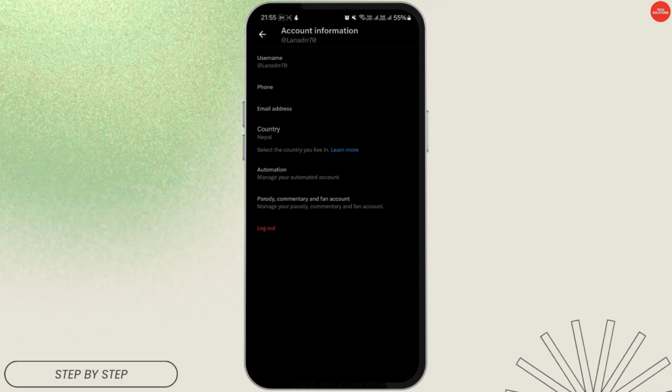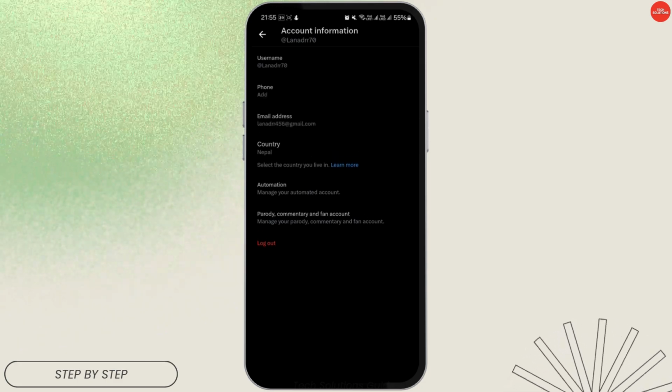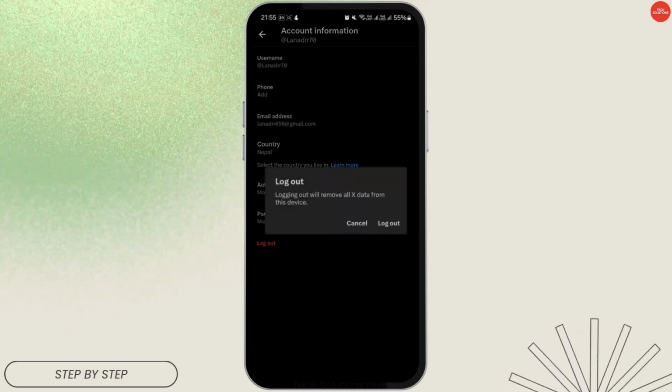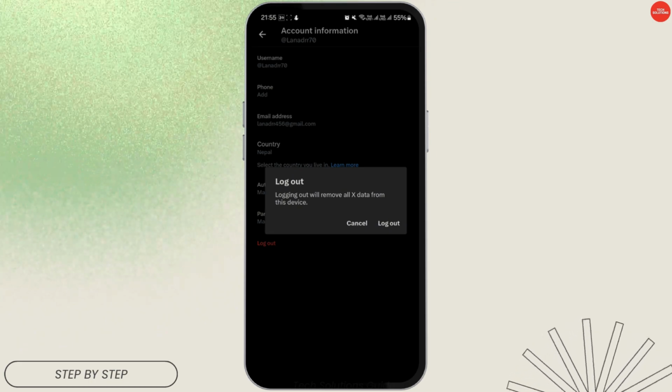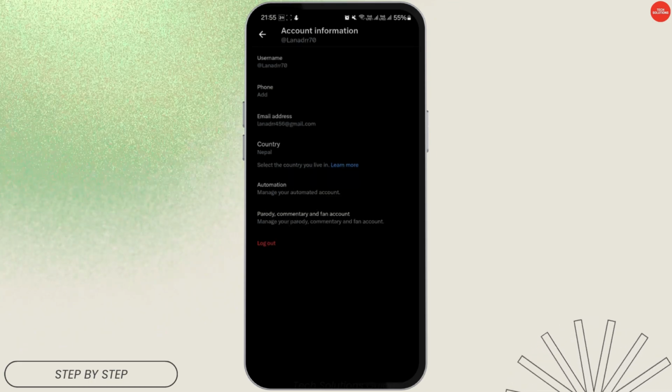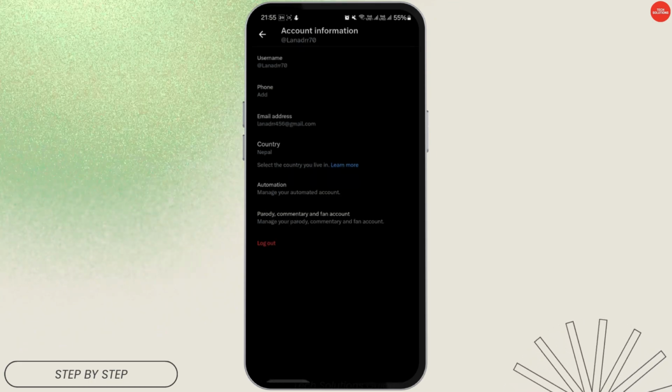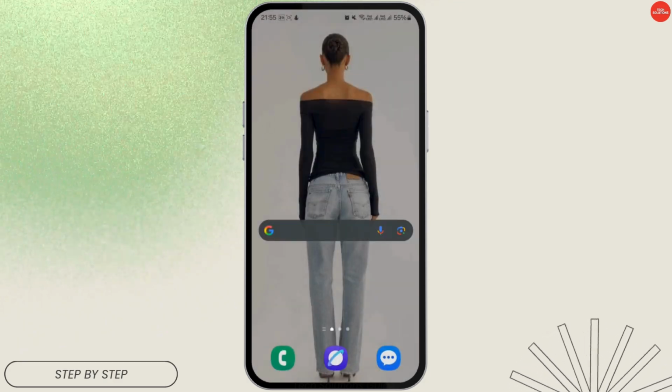Now you will see the option of logout, which is highlighted in red color at the bottom of the page. Simply tap on that, tap on log out again to confirm, and you'll be done. So this is exactly how you can go ahead and log out of your X or Twitter application on your phone.